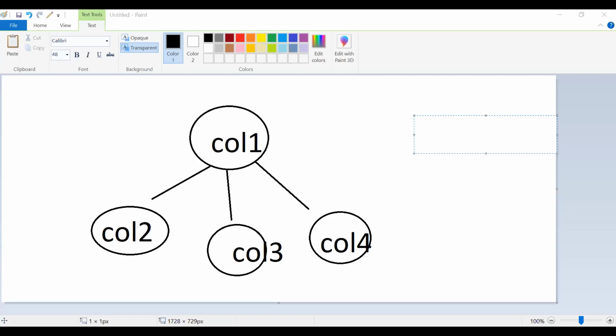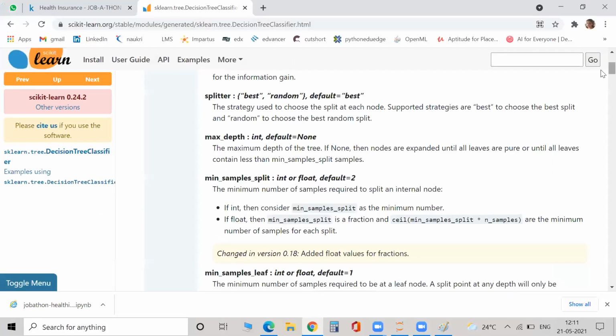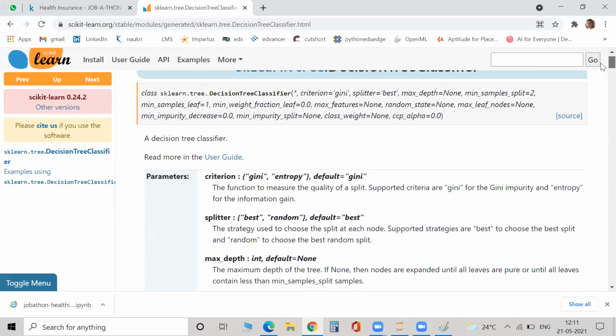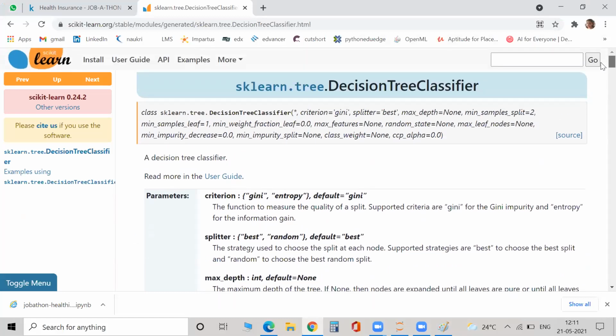Here you can see that. Let me complete this first. Maximum depth we can decide. Splitter we can decide. Minimum sample... It's not visible. Reshare your screen, Priya, once. Yeah, sure. Is it visible now? Yes. I have shared this link over the chat also. You can find it there.